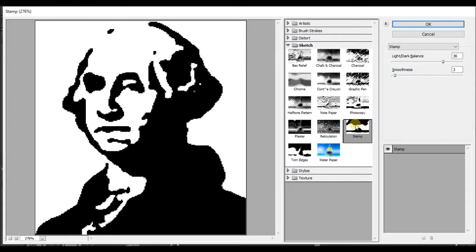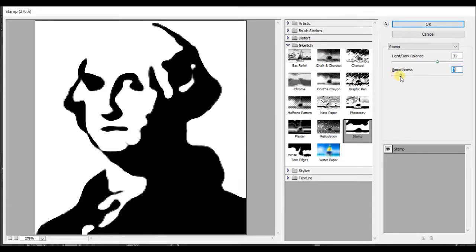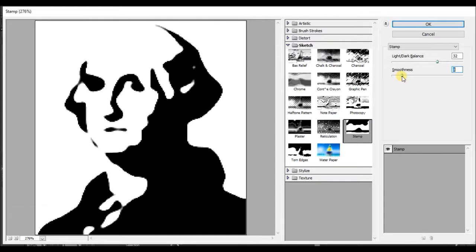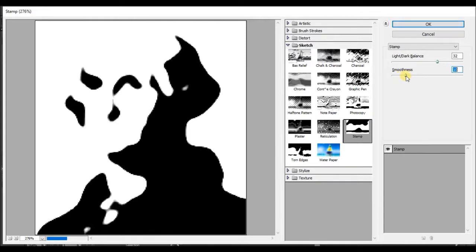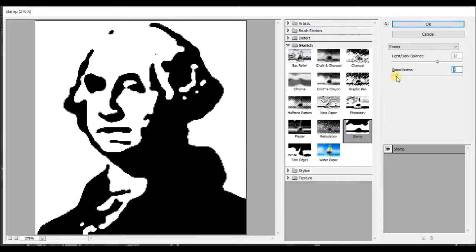You come down to stamp, so you have your light and dark balance you can work with. Smoothness. So light and dark will add darkness, which will bring a little bit more of a picture of the picture to it. Now when you come down to smoothness, they'll sort of try to smooth out the picture, the lines a little bit, but as you notice, it's just taking away a lot of George's face. So that's one option you can play with. We're going to go with the photocopy one.